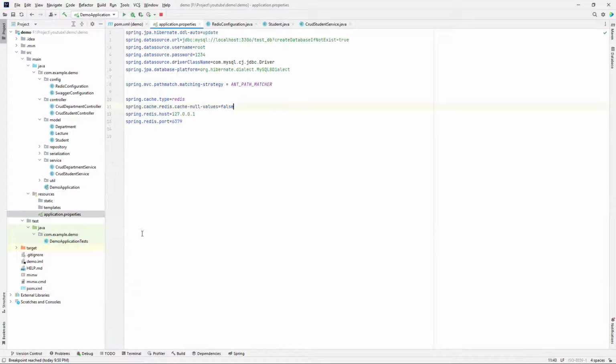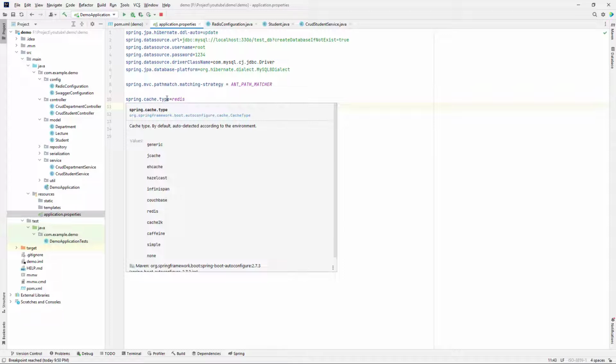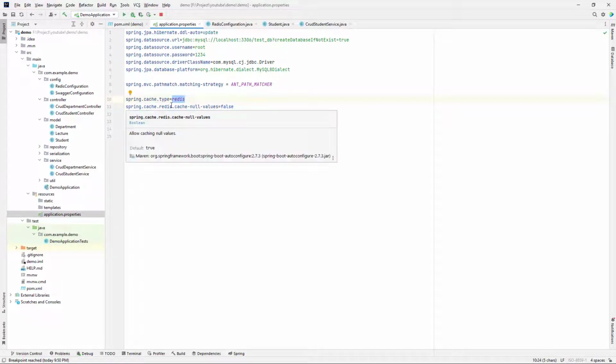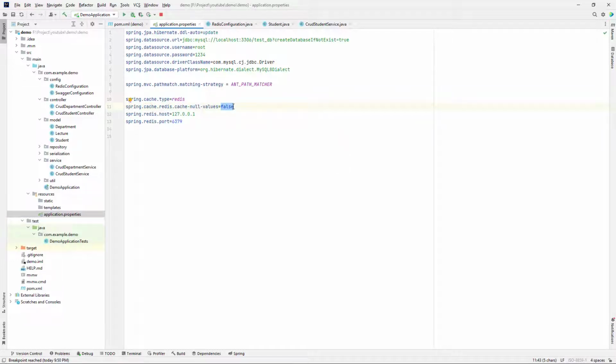After that, you need to add some properties to your application.properties or your YAML file. These are the properties that you should add for your minimum configuration. At first, you should add a Spring cache type, Redis. If you want to cache null values, you should turn it to true, else the value should be false. Your Redis host and Redis port. If your Redis has password, you can add it here.